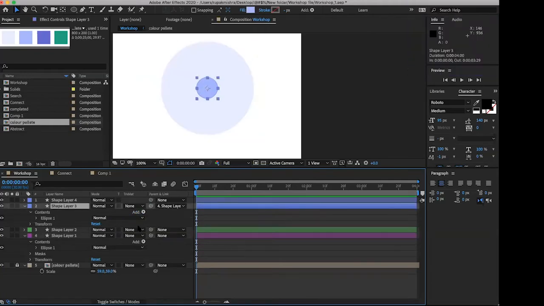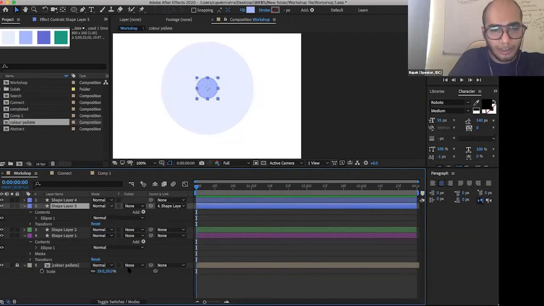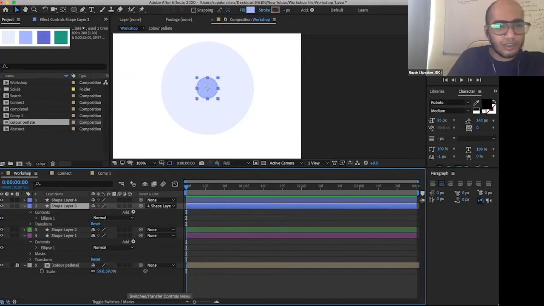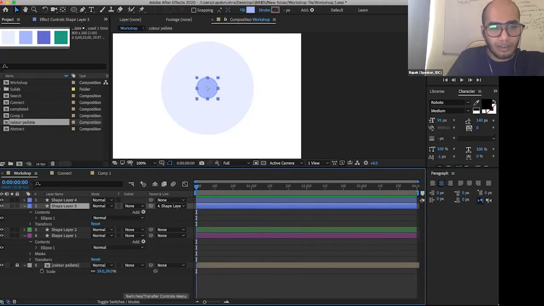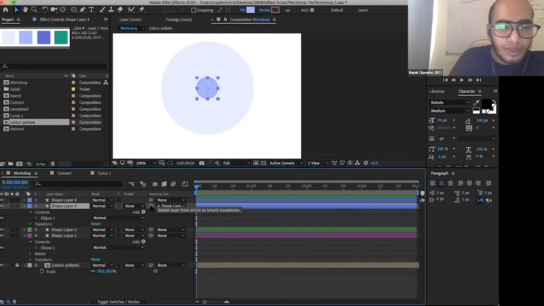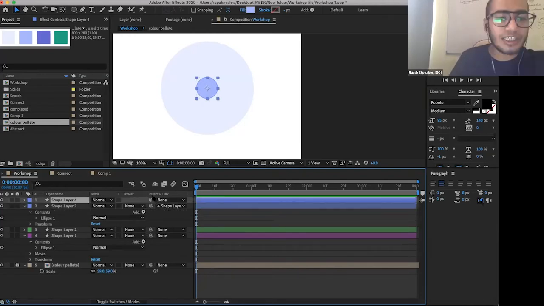Also, guys, if someone doesn't have the same interface, it's because of this. There is a toggle switch at the bottom of the interface. If you toggle this, different properties appear, but we don't require that currently. So we'll toggle back to this board. This is much easier to see, and we'll connect everyone. Okay, now we'll do the same thing with shape layer 4 also. We'll connect shape layer 4 with shape layer 2.